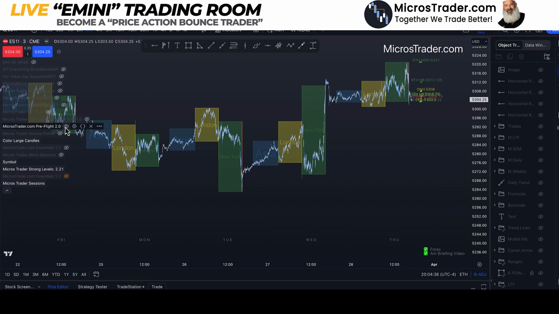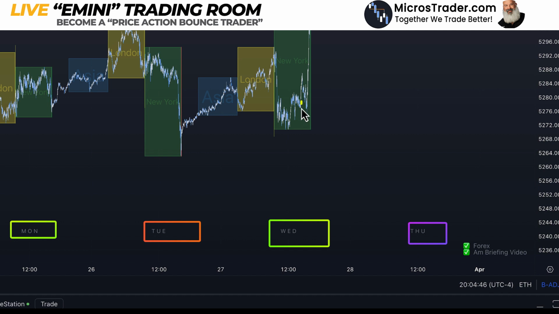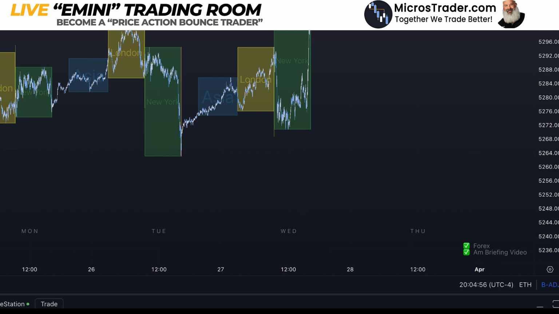So what I did in the 2.0 version is I added two things. Number one, you see it first here. Which day of the week are we on based off the RTH session there? I think that's pretty handy. Once again, where are we at is the primary purpose behind the pre-flight indicator. And then I have a notes box.